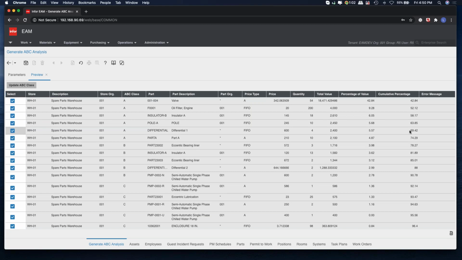So if you look at this, for example, we said that 70% of your inventory should be within that class A over here, right? So if you see over here, when we look at this line, it's going to give us a cumulative value percentage of 69.42, right? So it's not a typical 70, but it's within that range, right?